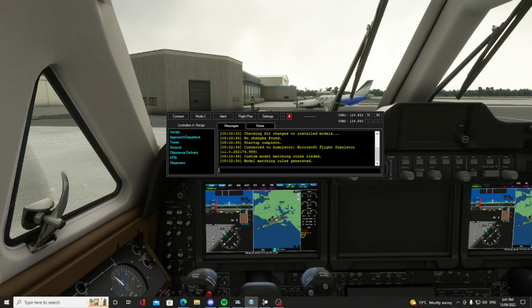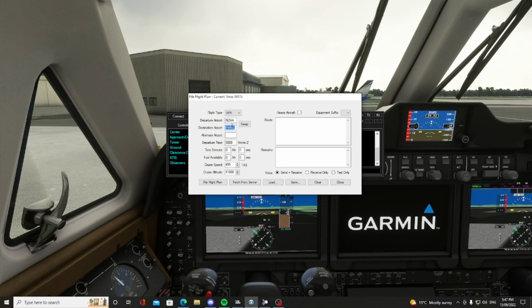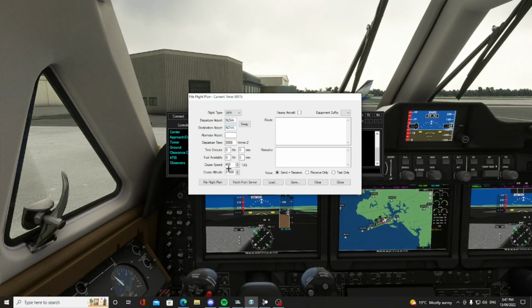Now we're going to be actually connecting to the Vatsim network. Before you connect, you need to file a flight plan for VFR. So you want to select your flight rules for VFR, and then select for your departure airport the airport you're doing your circuits at. New Zealand, Auckland. And then since we're doing circuits, we'll set that as the arrival as well. The cruise speed, depending on what aircraft you have, for the King Air is going to be around 200 knots, and the altitude will be around 2,000 feet.